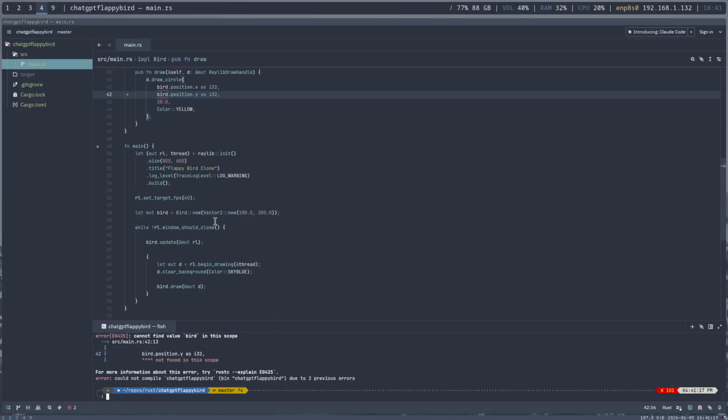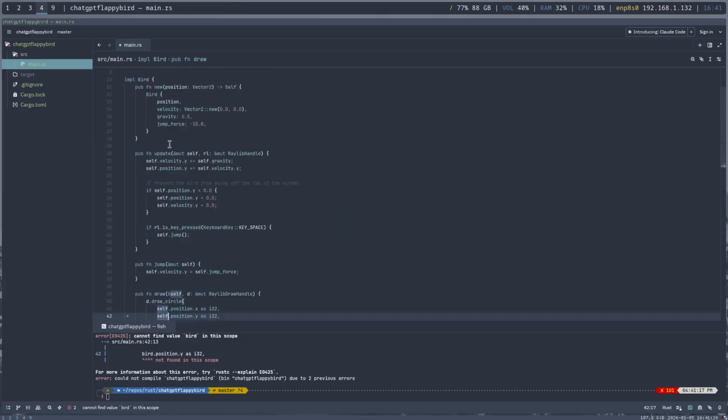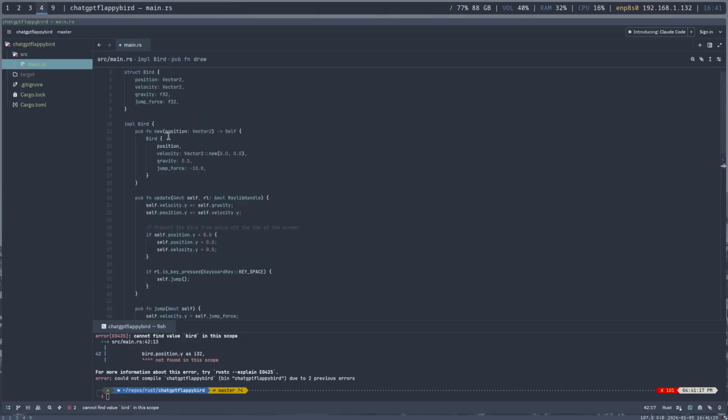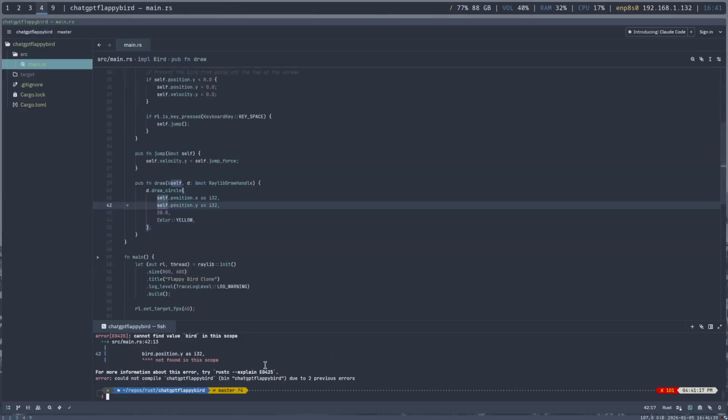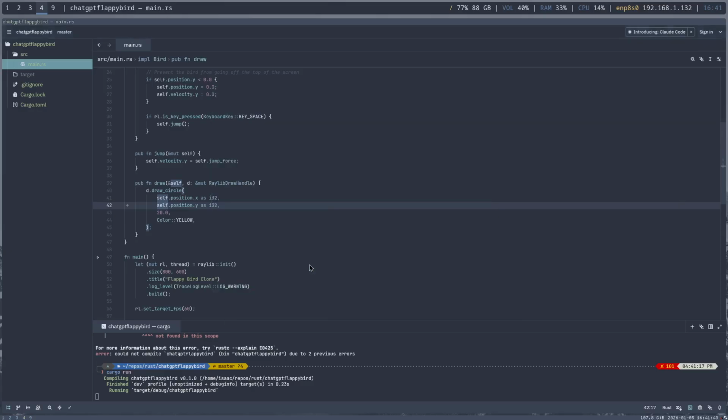Oh, well, look at that, I made a tiny little mistake. I can just do self.position. Okay. It's that easy. There is no performance loss. This is just better and more tidy.